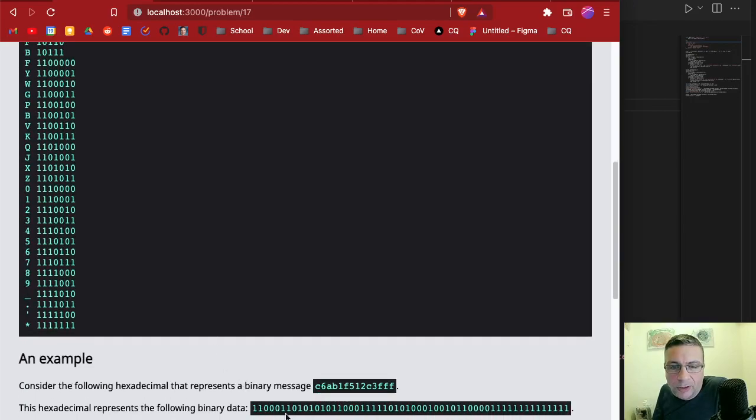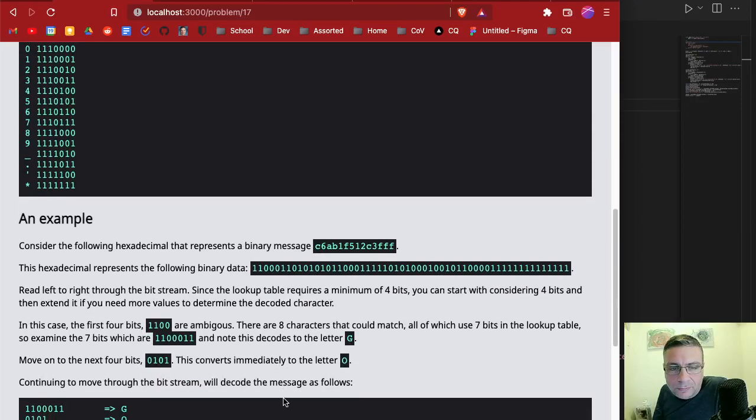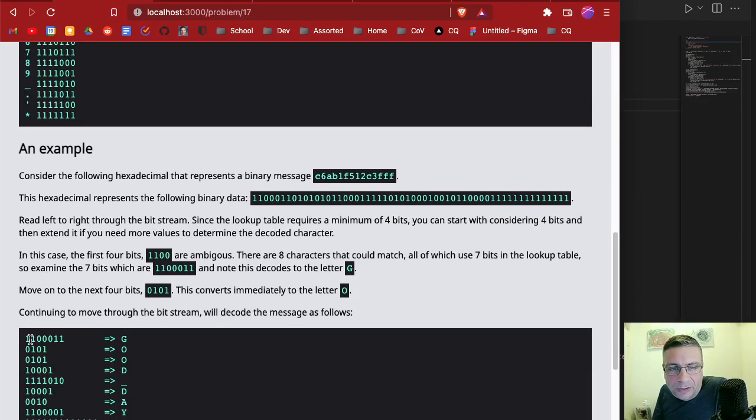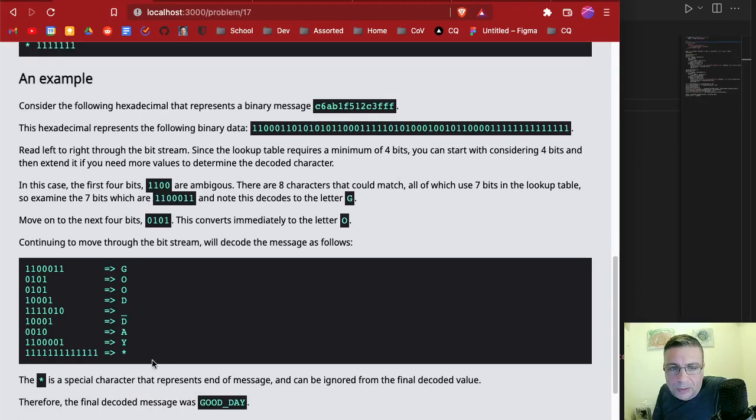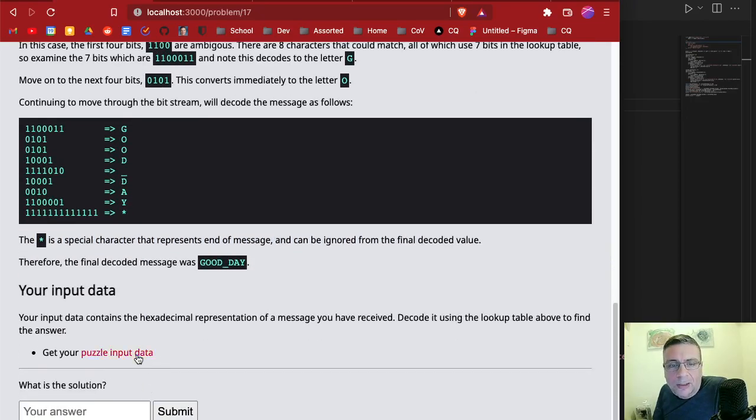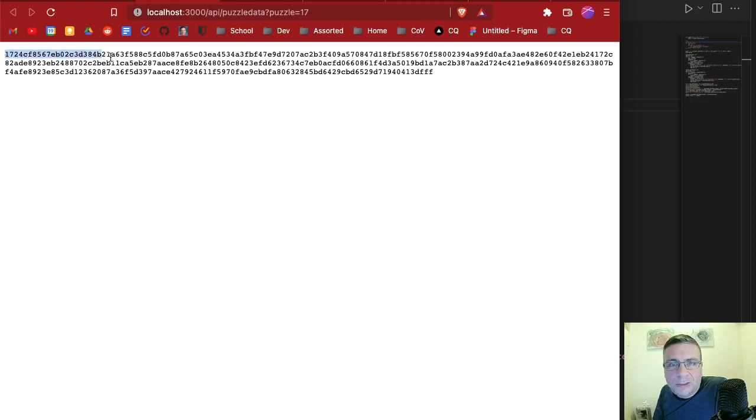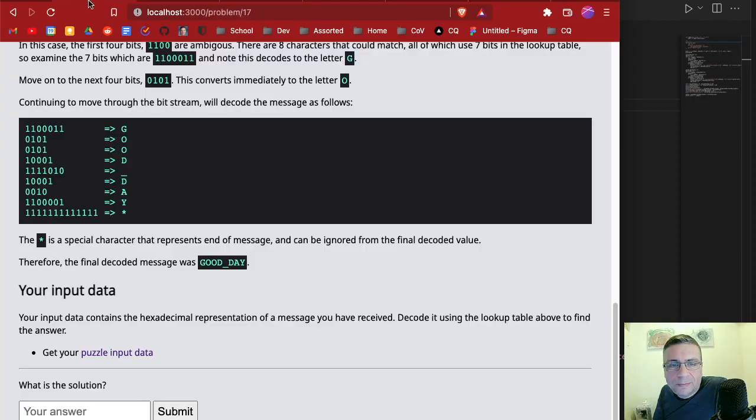And we can keep working our way through that. And eventually we find that that is the phrase, good day. All right, the star is a special character indicating end of message. So good day with the underscore to indicate a space. And then we have some big long data stream to convert.